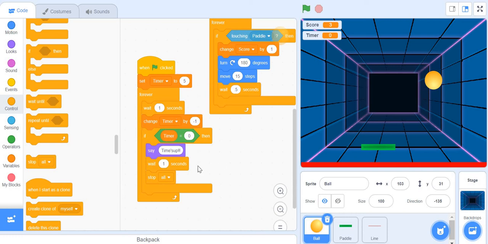So now let's talk about how to make a stopwatch. A stopwatch is pretty much the same as the timer, but we set the timer to 0 in the beginning. And then we say forever wait 1 second and change timer by +1 and no more -1. And then if the timer equals say 5 seconds, then say time's up, wait 1 second and stop all. So here the only change is the timer starts from 0, goes 1, 2, 3, 4, 5, and once it reaches 5, it says time's up, waits for 1 second, and then stops the whole game.